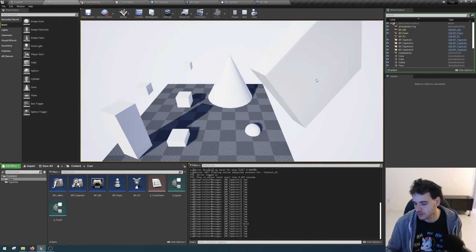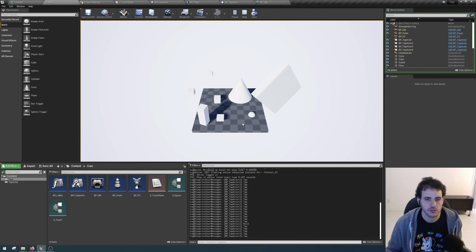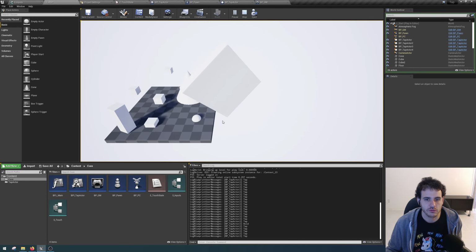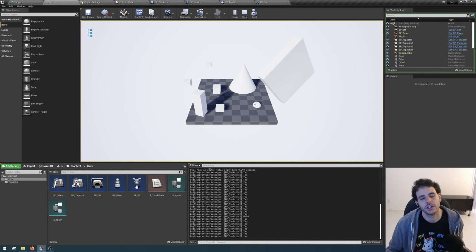Yeah, that's a good start. So the inputs for both Windows and mobile are pretty much done. So that's good. We're gonna be able to start doing some gameplay stuff now. Interact with objects, spawning some physical objects too, because it's nice. Yeah, we'll see, we'll see.